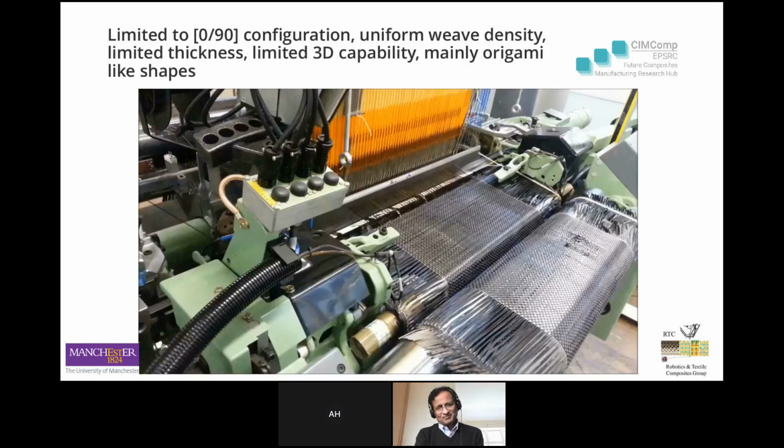With this technology, as you can see, typically this was designed for making a broad woven cloth, typically out of cotton fibers, for example, in the textile industry. We adapted and modified it to weave carbon fibers, but not quite to have the ability to do true three-dimensional structures. For example, in a woven fabric made on a jacquard machine, we are restricted to 0/90 configuration along with Z binder fibers, and limited three-dimensional capability, limited thickness, and mainly certain origami-like shapes. So the first step is, how do we overcome this limitation?